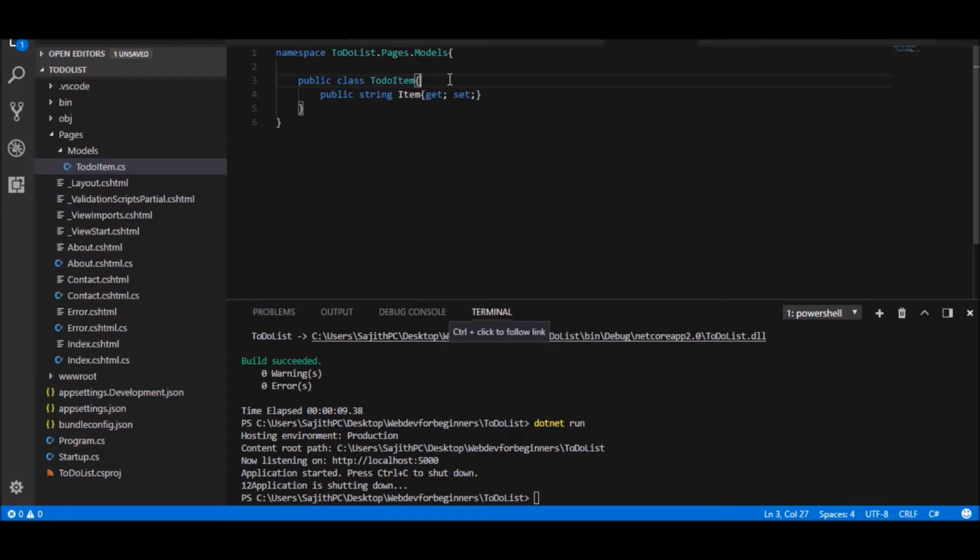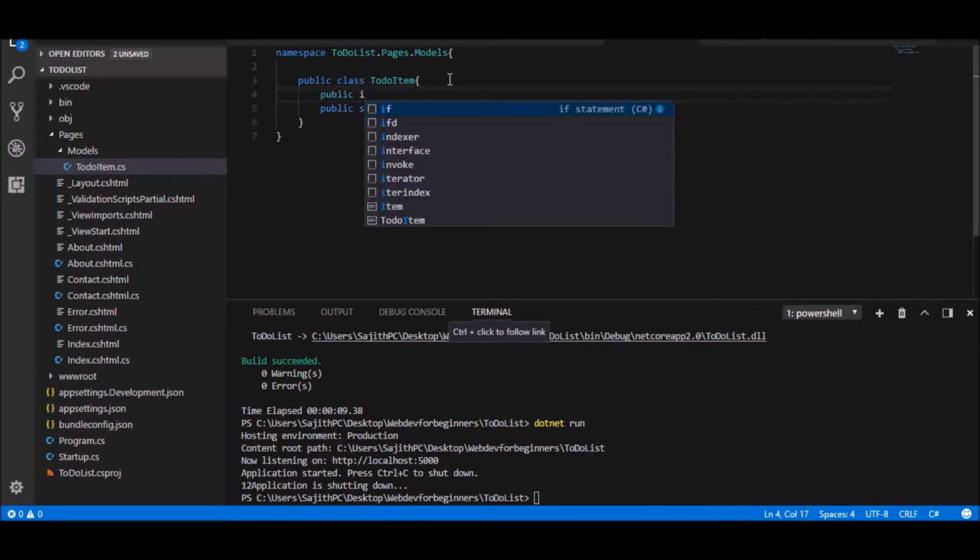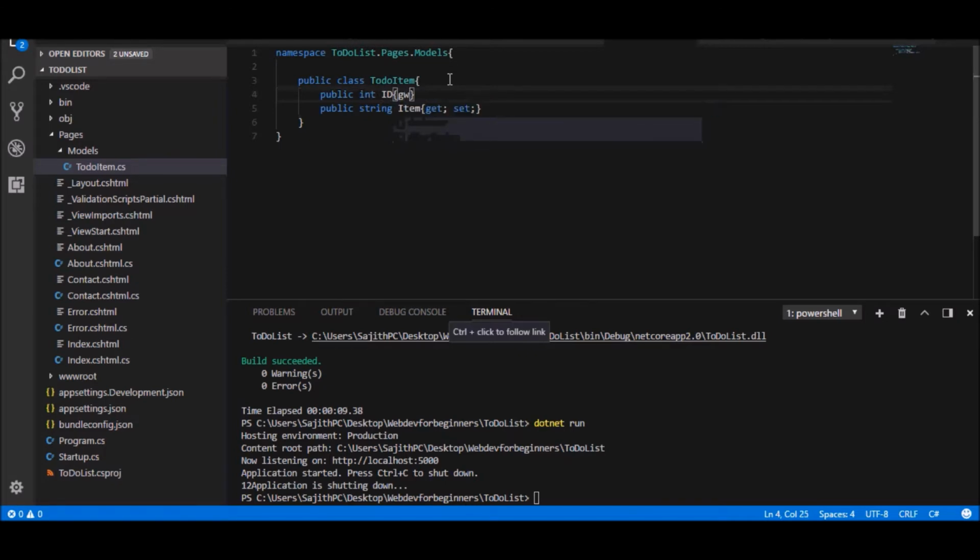So let's add that. Again, public, and the ID is going to be a number. So let's call it an integer in C#. And then we call it ID, and then we have the get and the set property.